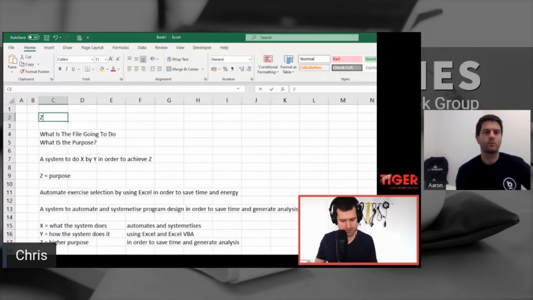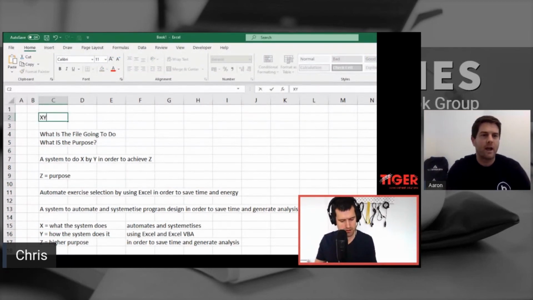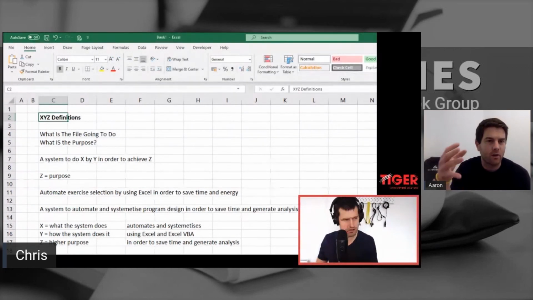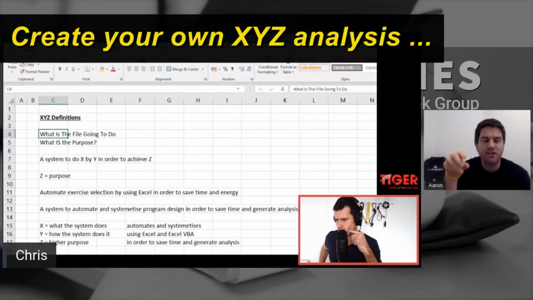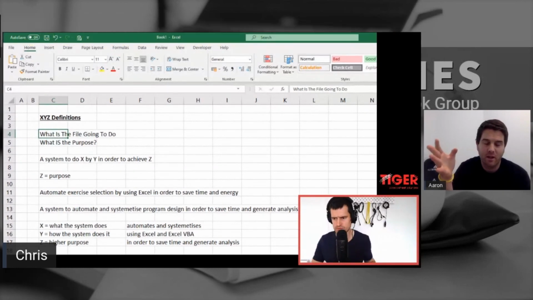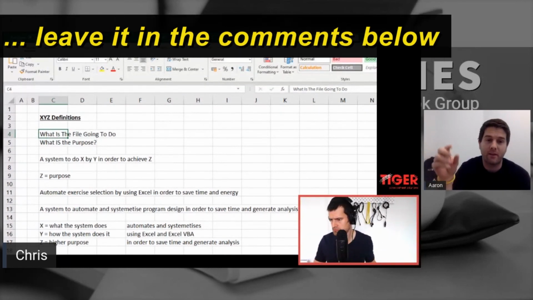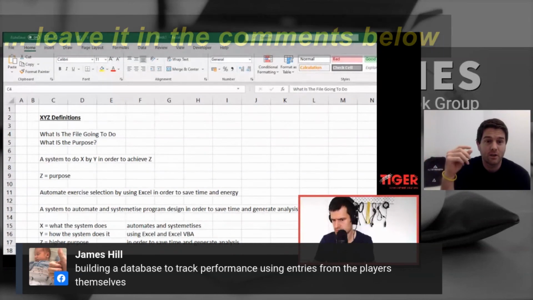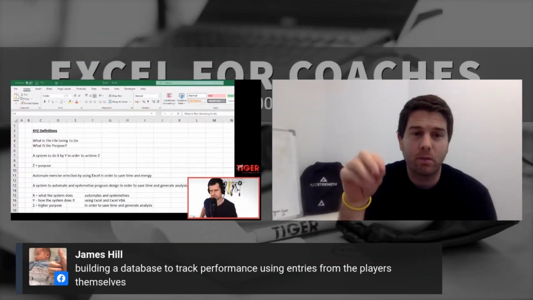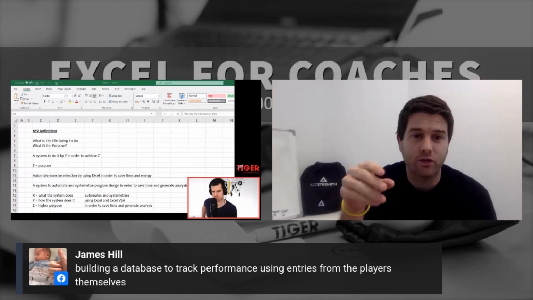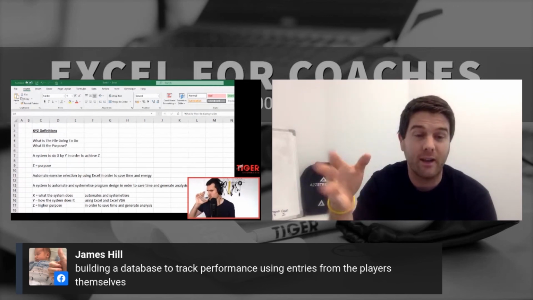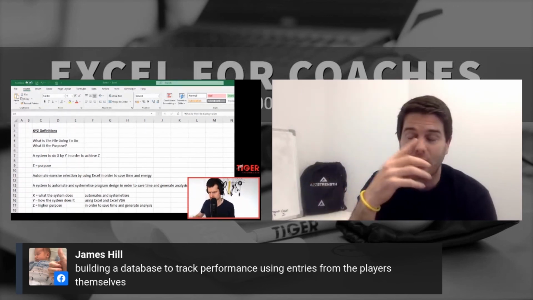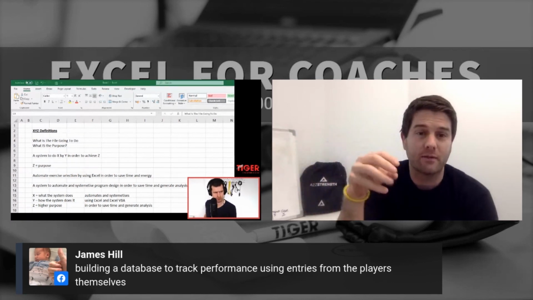XYZ definitions? Yeah, I think that's really good. And for people who are just at home following along, I would suggest actually following along with what we are doing, so you can think about how we're applying it to this situation. Most of you will have an idea or a concept of what you're trying to fix, so being able to apply this framework to that. So say Jimmy Hills was building a database to track performance, he could follow along and write in the X, Y, and Z, and we can build what he's doing, and then he can follow on with what we're doing as well.